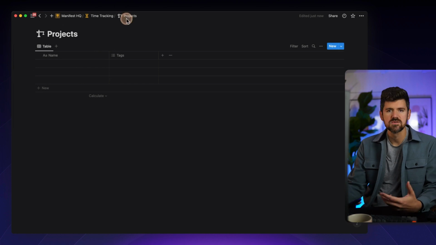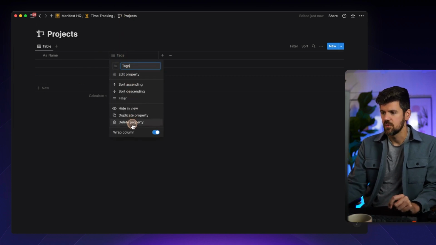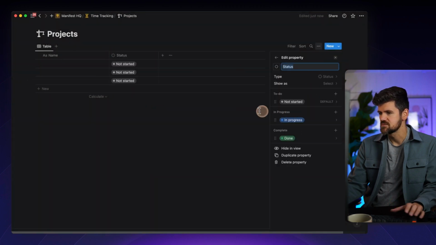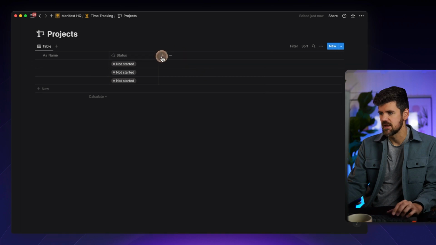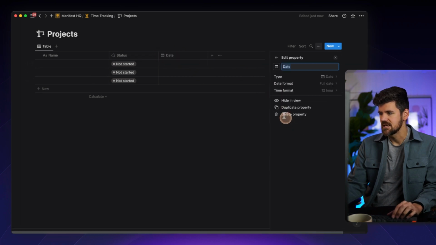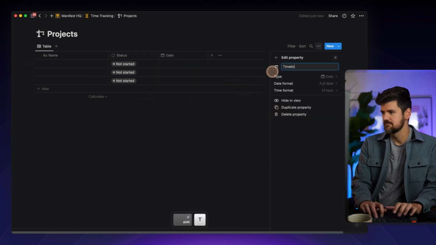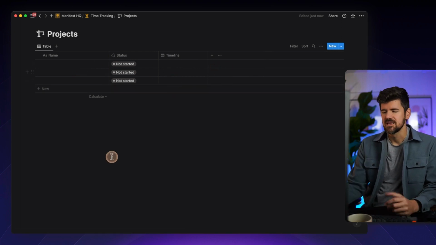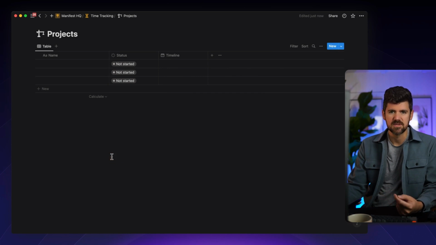And from here, also start to define what properties we want to track for a projects database. So we'll get rid of tags, and we're going to add the status property. So we'll keep this standard for now. And we're going to add a date property. We'll call this timeline so that we can have a start and end date for projects. Let's go ahead and populate this with a few example projects so that we could see real-time entries in action.